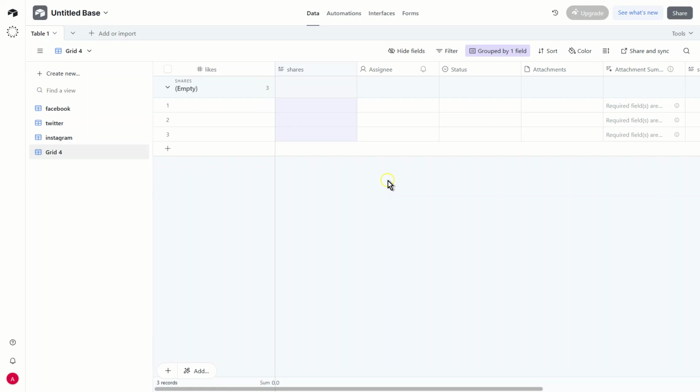Remember, the key to a good dashboard is to keep it simple and focused on the metrics that matter most to you.